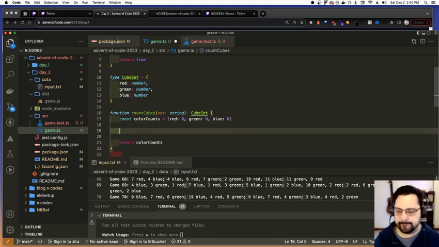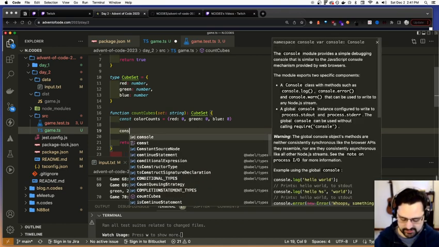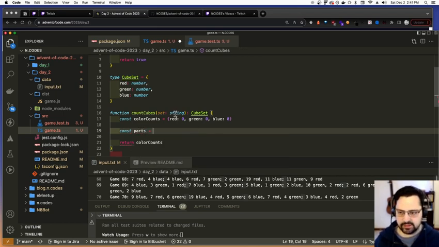Cube set, boom. Okay. So what do we want actually to happen in this function? Well, we're going to do some string matching, like in the first day one problem. So const parts, we're going to take this individual set and match a regular expression throughout its entirety, so it's going to be global. What we want it to do is match one digit or more, and capture a pattern like the text red or blue or green.